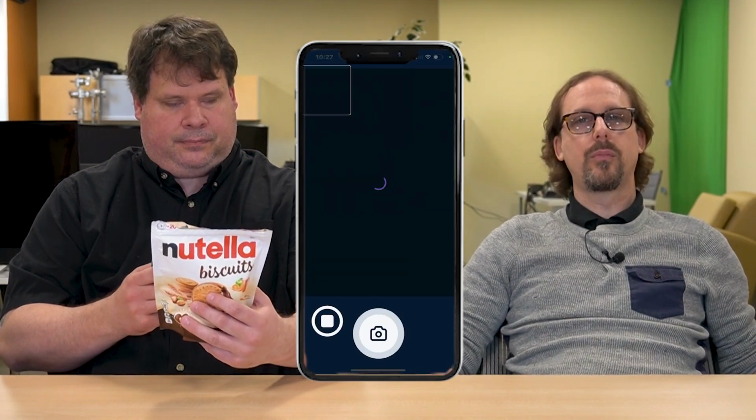Start scanning the code button. Ooh, there you go. Straight away. Pretty much instant. Nutella biscuits offer a delightful combination of crunchy biscuits filled with the classic taste of Nutella hazelnut spread. Each biscuit features a center of creamy Nutella. All right, we're gonna stop that for a moment.